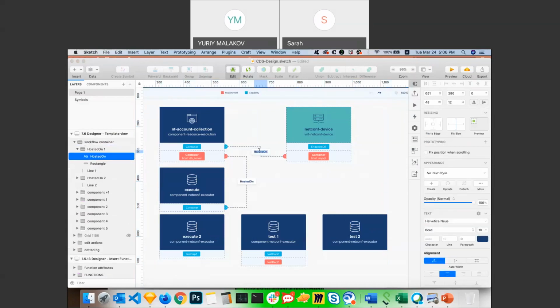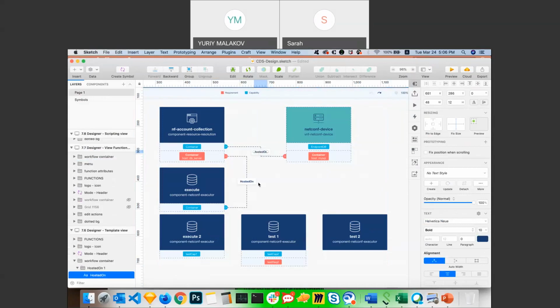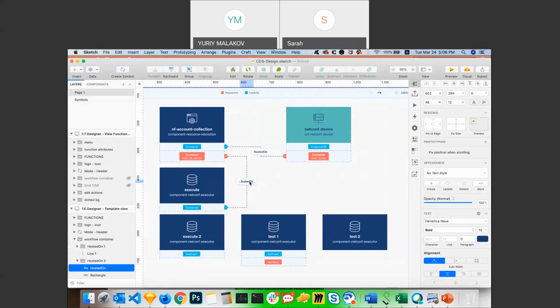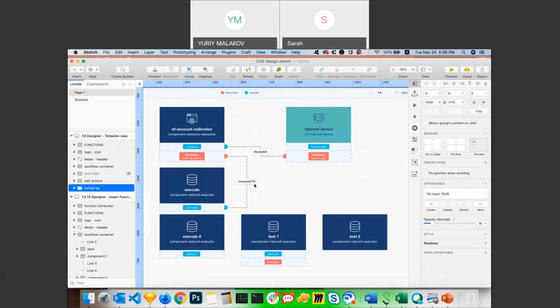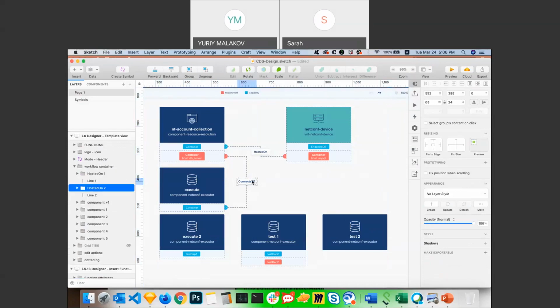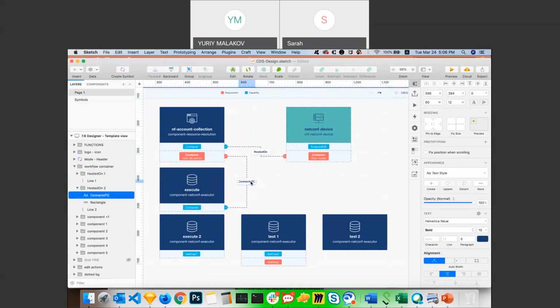Not that one, not that one. The from execute, keep that one as is. This one? Yeah. Connected? Connects to. And that should point to the green. You see how right now, okay.